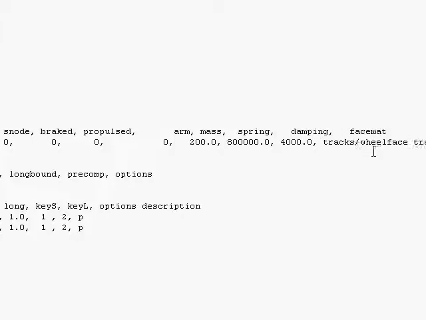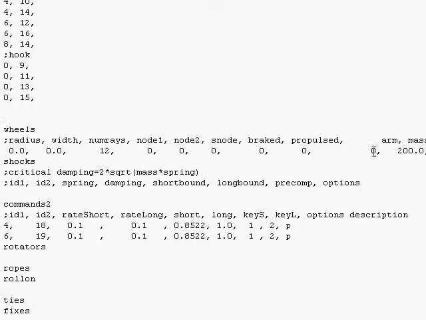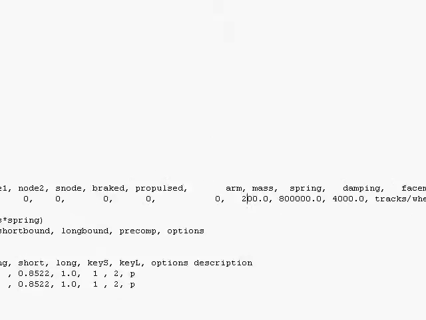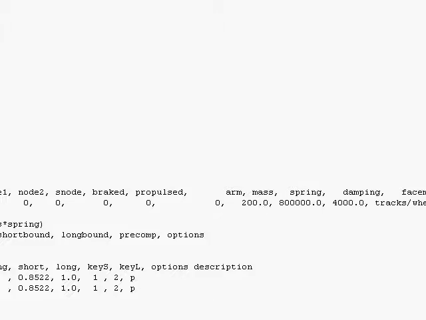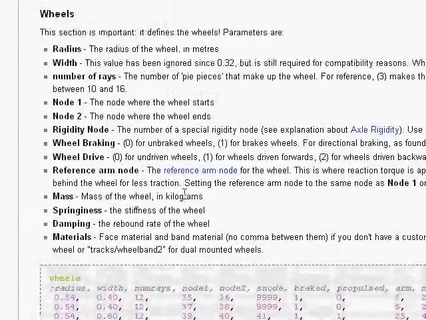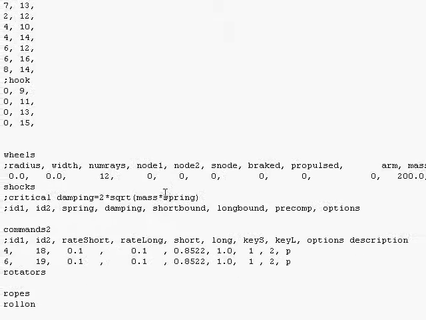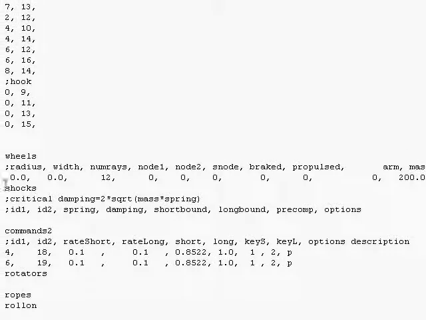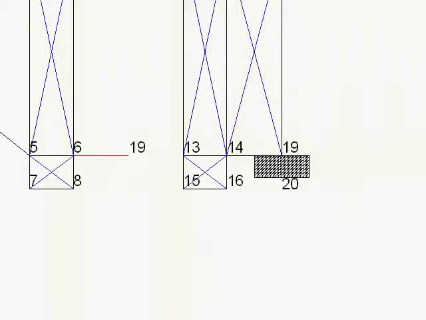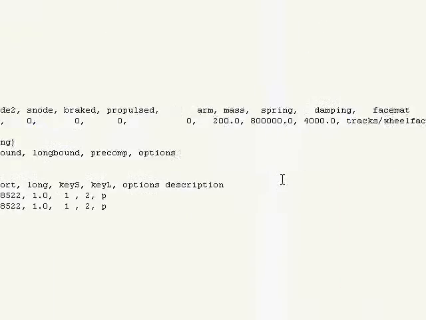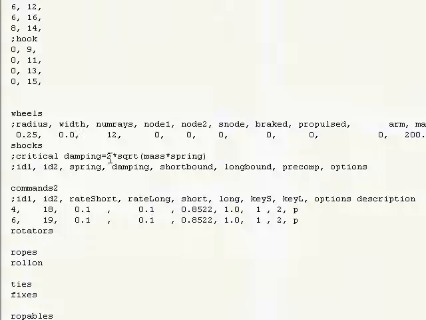Okay, so I've pasted in the wheel section. You can find it on the truck description page. One minute. Here you have it, the wheel section, and you can copy that. The radius will be 0.25. I can measure that. From the inner node to the outmost node is 0.25, as you can see. From the inside to the outside, or the width, is 0.2. So we can add 0.2.